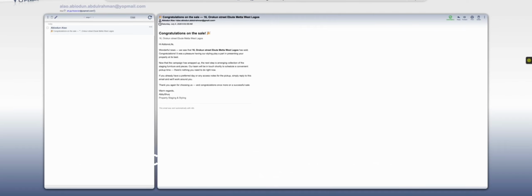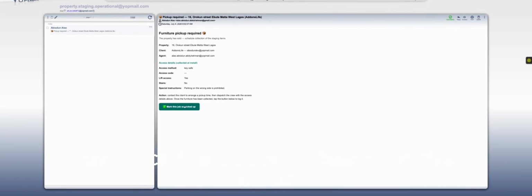And after that, once the operational team get this email, they will submit a form. So here is the form. It's going to link to where they confirm the furniture was picked up. So where do you return the key? They provide where they return the key, so the clients and the agents can know. Let's just pick dropped at the office. Let's say we are already moving.